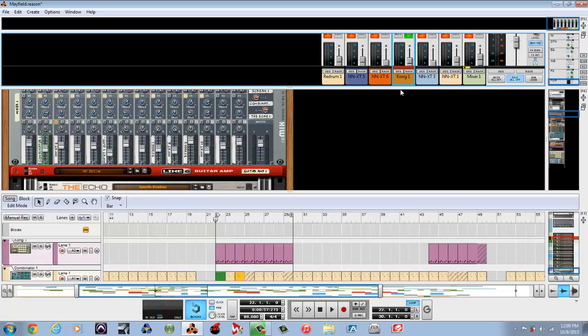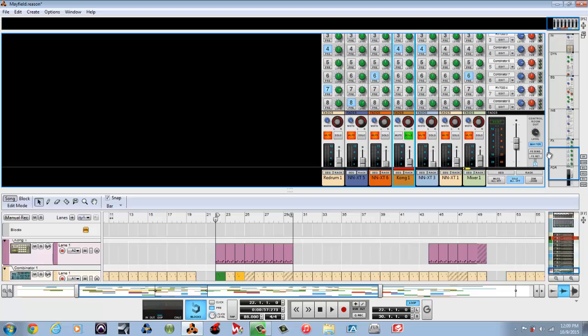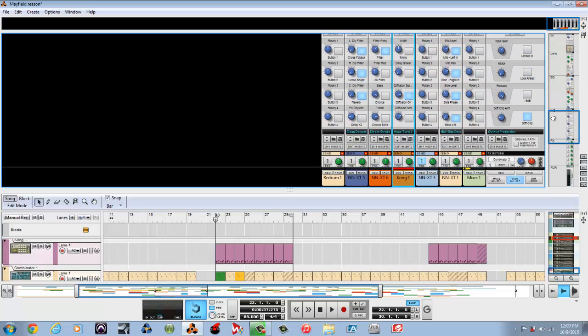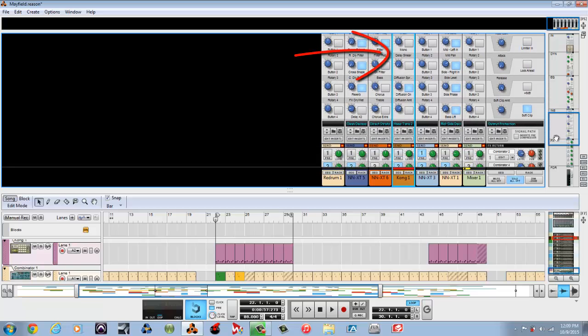I have the Kong going, and I have this Haas effect in here, which I like. So let's play it with the effect bypassed. So the effect is bypassed. We're going to play the drums by themselves without the Haas effect on it.